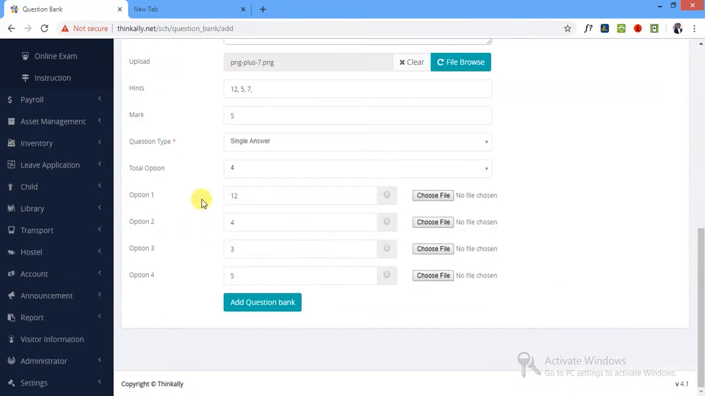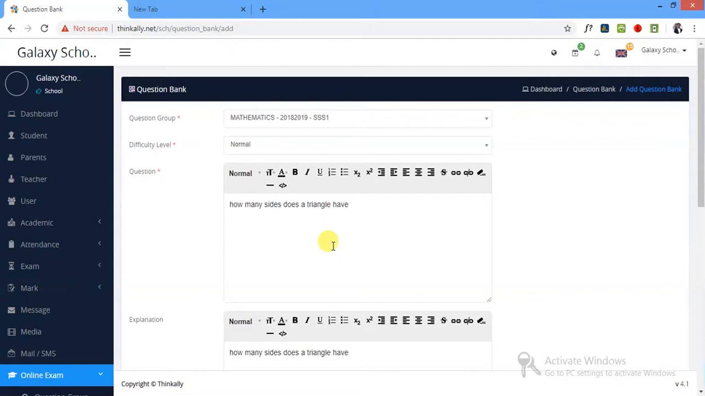But which of these 4 options is the right answer? Of course, I know. Even my kindergarten daughter knows that this is the answer. A triangle has 3 sides. So that is what I need to fill in the question bank. This is the most important part of it because you need to fill in the right questions.